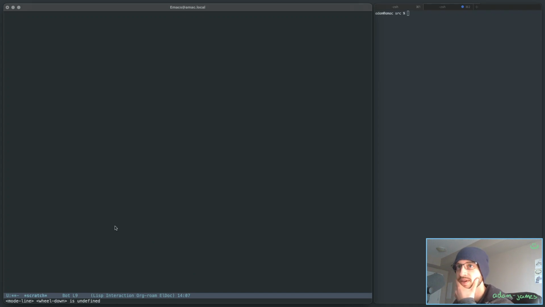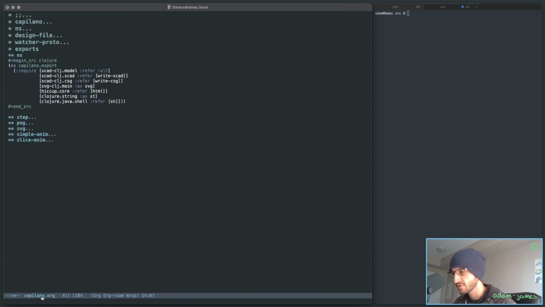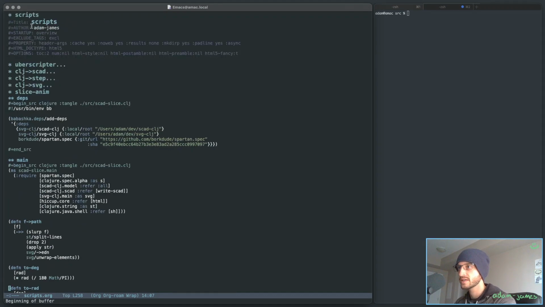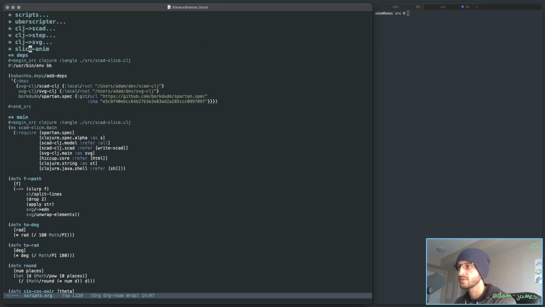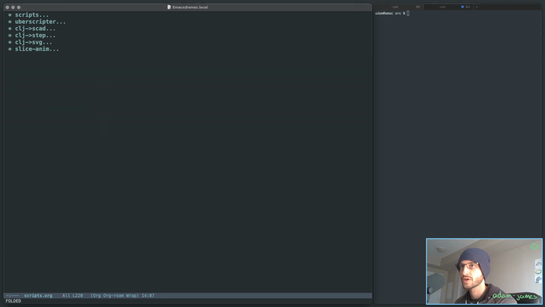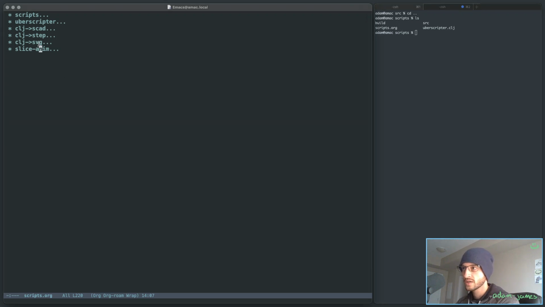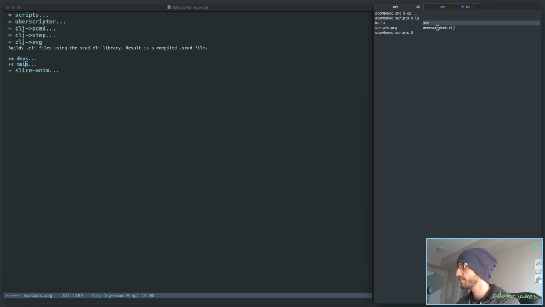All right, so I've been messing around a lot with Babashka again this weekend, and I managed to do a few things. First of all, I started organizing my Babashka scripts into a little structure. This is the scripts folder. It just has all of the source scripts. They tangle into the source folder.